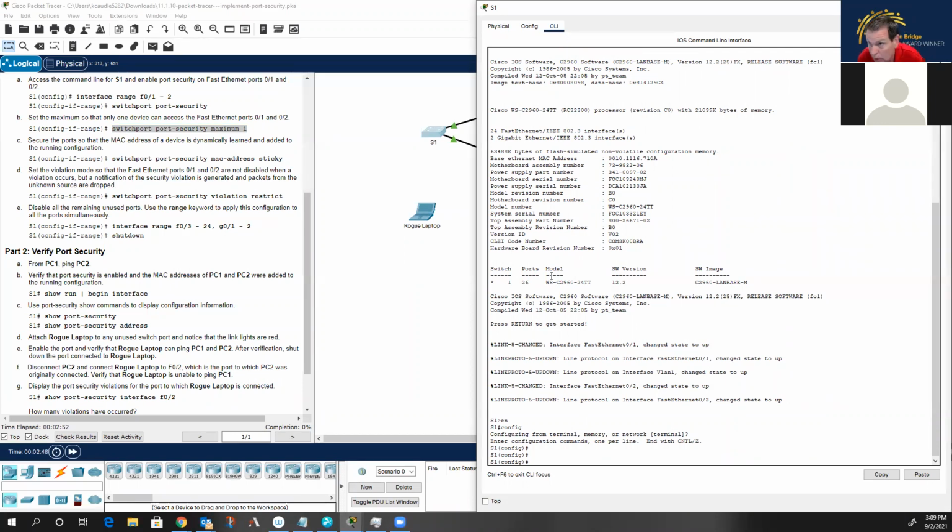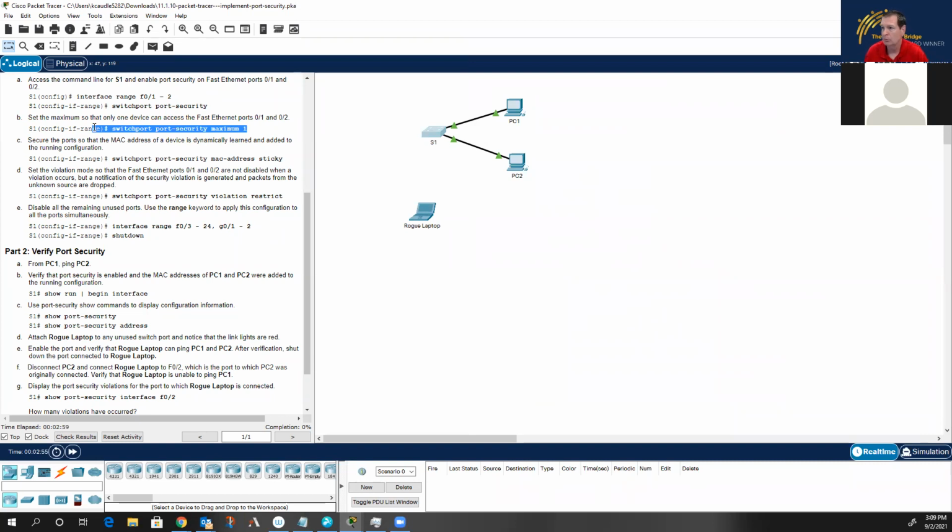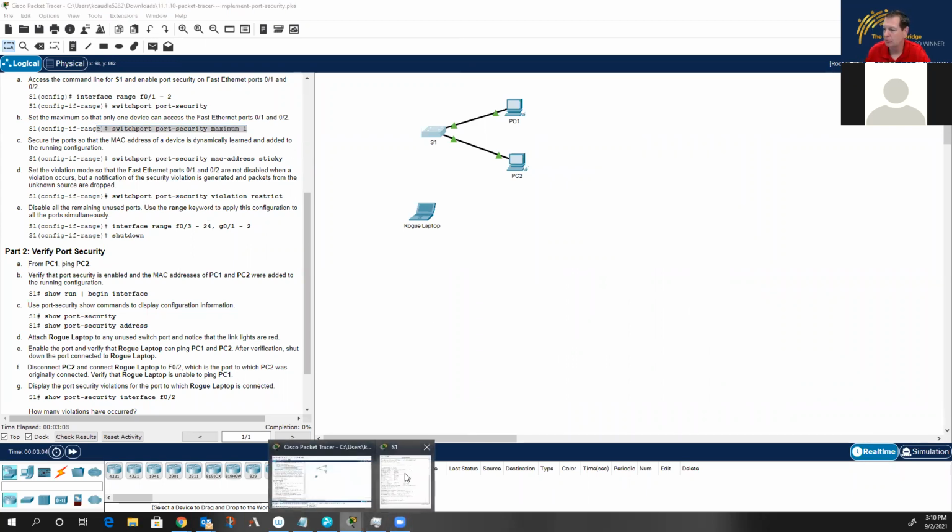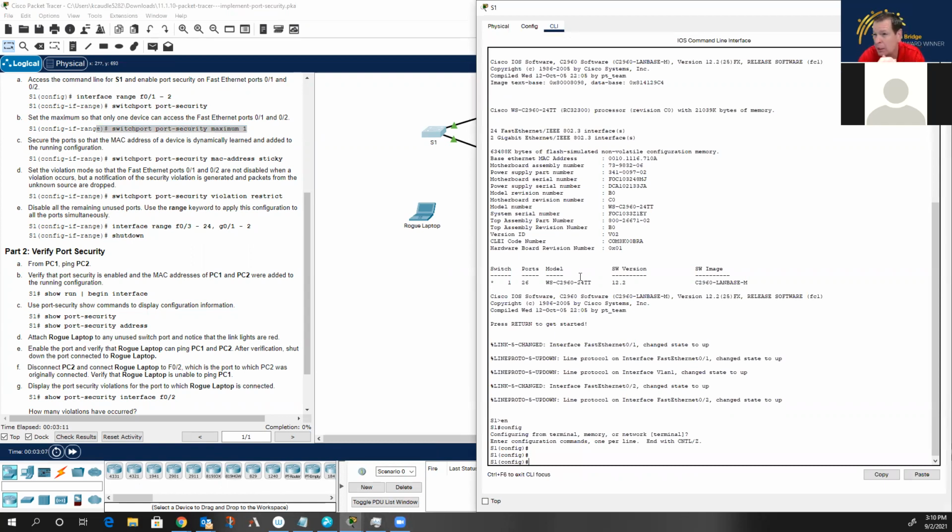Would you in the real world normally set the maximum addresses to 1? Anybody can respond. Would you normally set it to just 1? Or can you think of an area where you'd set it to just 1? I can think of only one area that I would set it to just 1, and that would be a super secure environment.